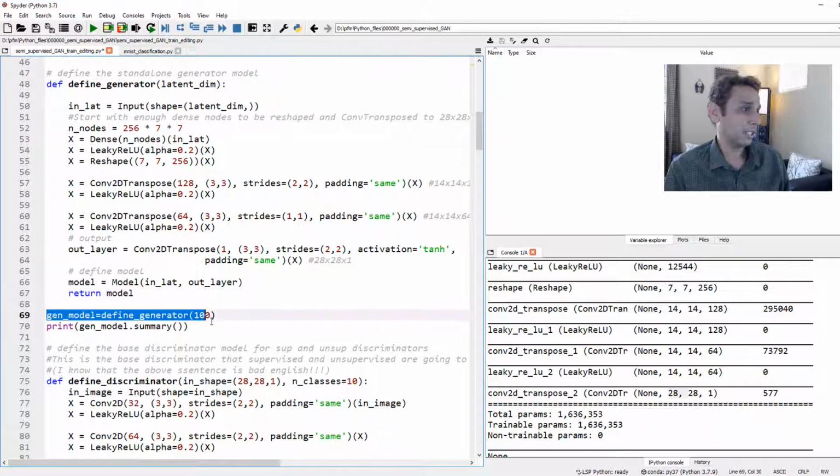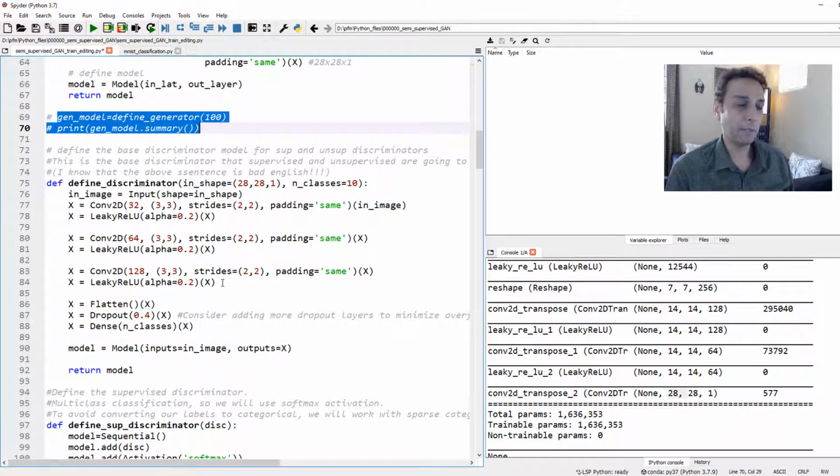Now, let us comment these lines. We don't need that. And now let's define the base discriminator, which is basically a feature extractor. I could have called this feature extractor, but that confuses a little bit. So let's leave that as define discriminator. Again, if you watched my previous tutorial, you know that we have broken this down into three parts.